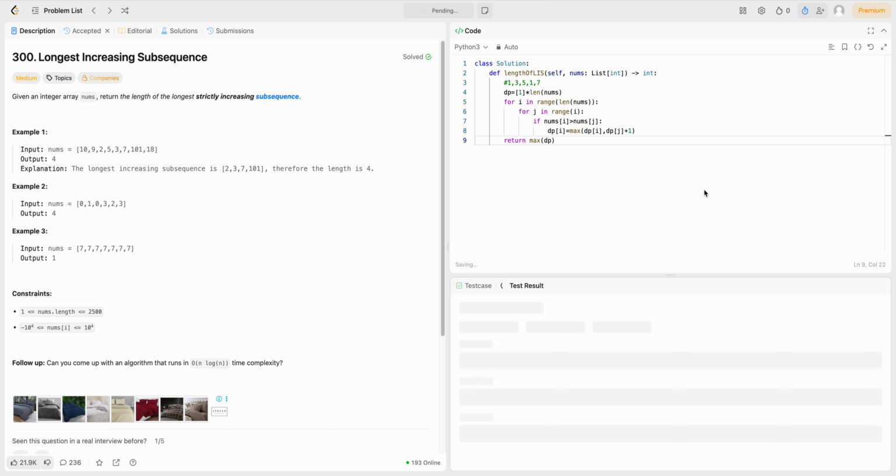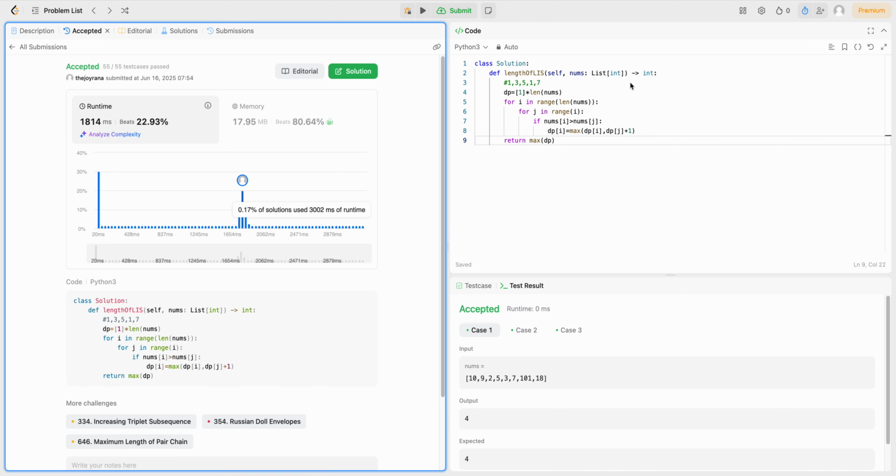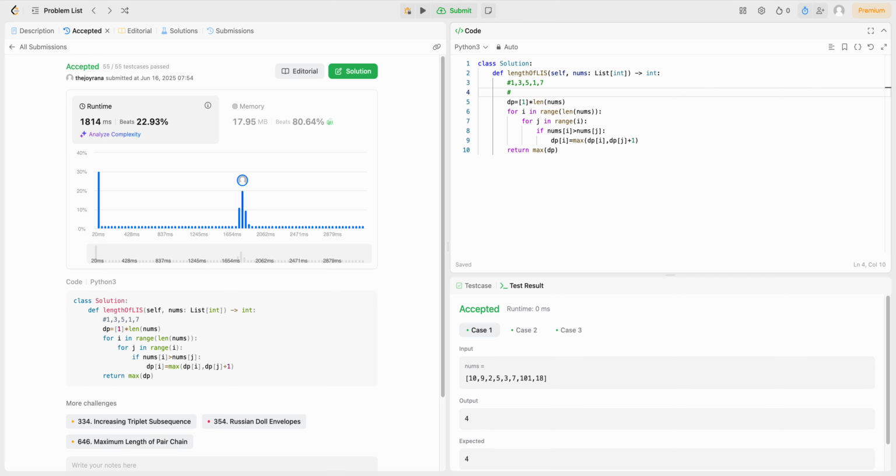Okay, it's passing. If we submit this, passing as well. Now what will be the time complexity for this? So time complexity would be O of n square, because you are running 2 loops over here. Space complexity would be, we are having a 1D array or list of length of nums, so it is O of n, you can say.